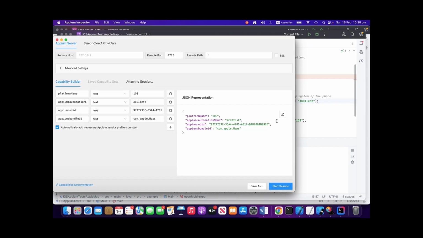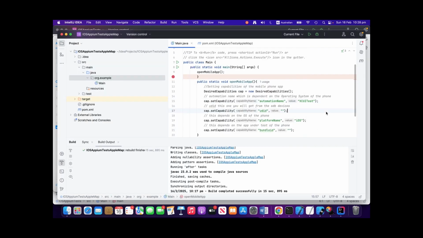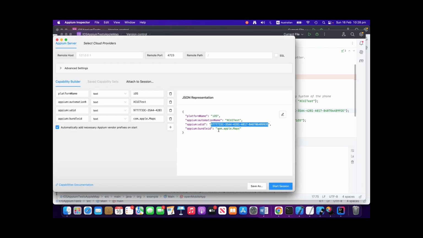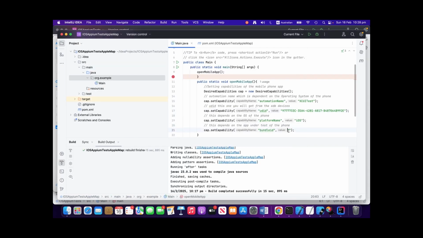The UDID, I'll just copy the UDID and come back to my IntelliJ and enter the UDID over here, and the bundle ID. And the bundle ID is com.apple.maps. So I'll just copy that and come here and paste it over here. Alright, so we have entered all four capabilities as you can see in our Java project altogether, and this is just the start of it.